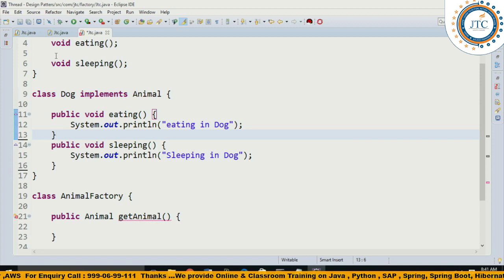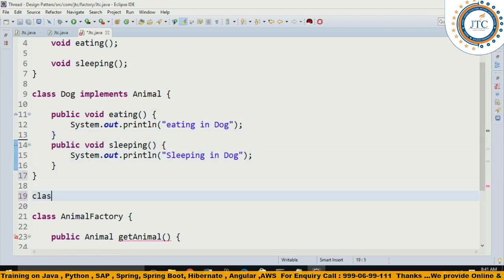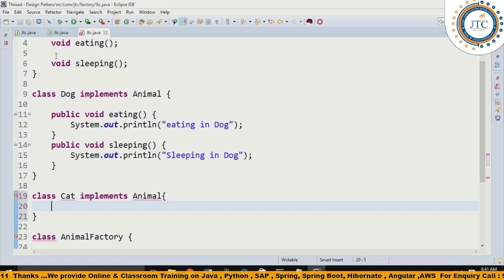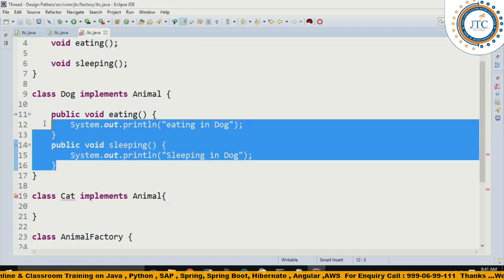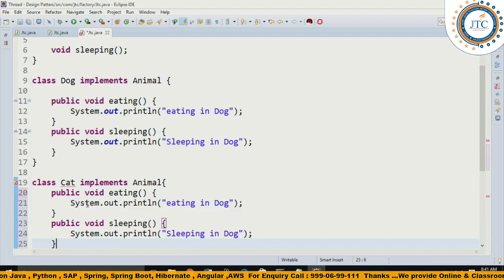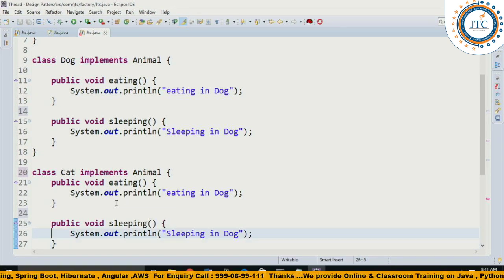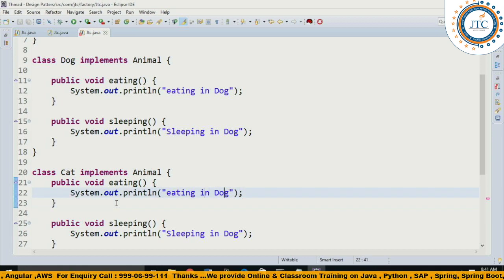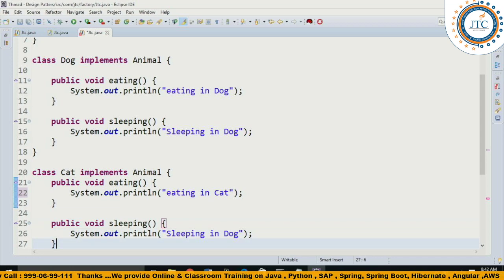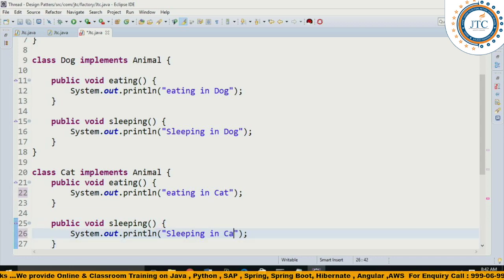In the second case, what I want to implement next is another class. Any class you can write, any name you can give. Let's say I'll write the Cat, which implements Animal. Let me copy both of these. Inside this I'll write eating in cat and sleeping in cat. These two things we have done.